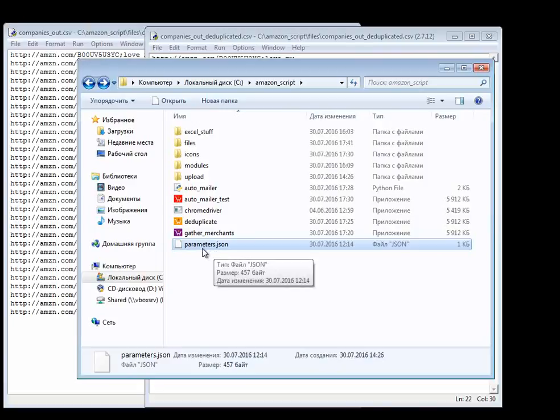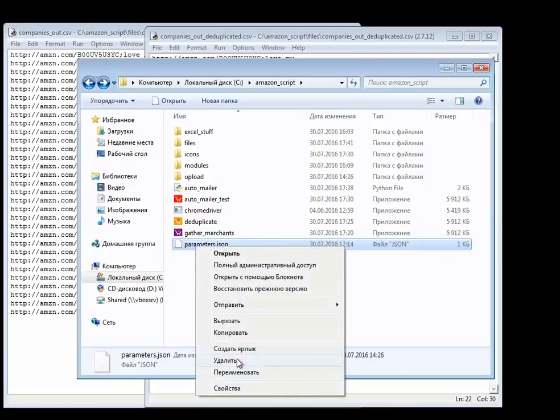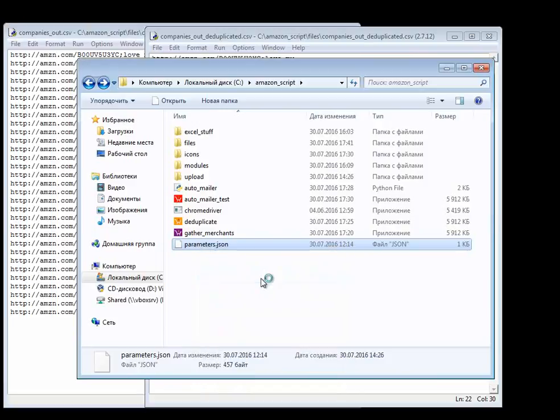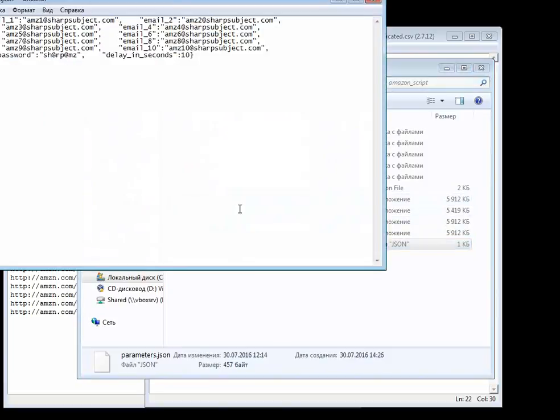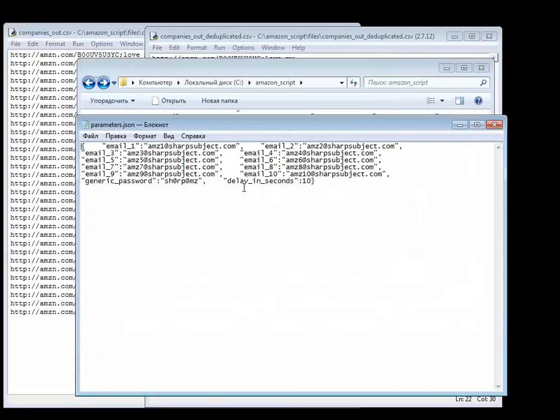The only other thing that I wanted to show you is this parameters.json. That's where all your parameters are being kept. So if we open that one with Blocknote or Notepad or something like that, you'll be able to change some of the parameters, the time that the auto mailer waits between the messages that it sends. For instance, the delay in seconds, you can change that to go faster or slower. And here are your 10 emails. So it'll send 15 messages per email. So with these 10 emails, it can get 150 messages sent out.